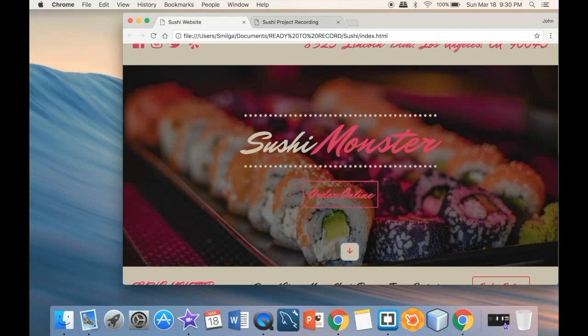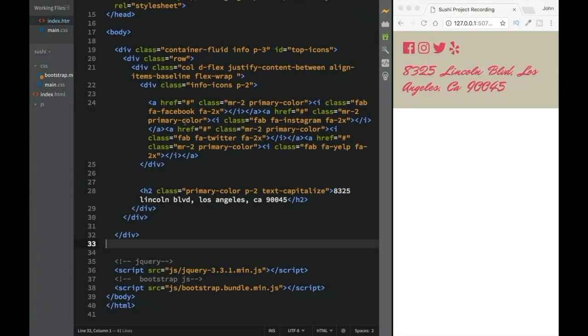The next section we're going to be making is going to be a header section with our title, our button, and over here with the link that leads us down the page. So let's go ahead and let's start working in our index.html.